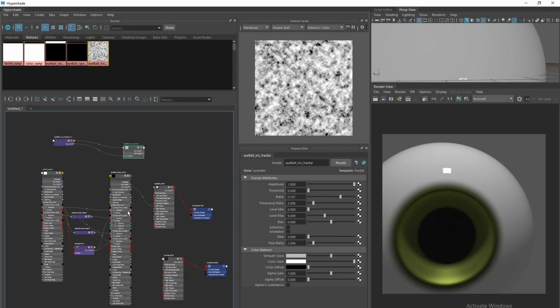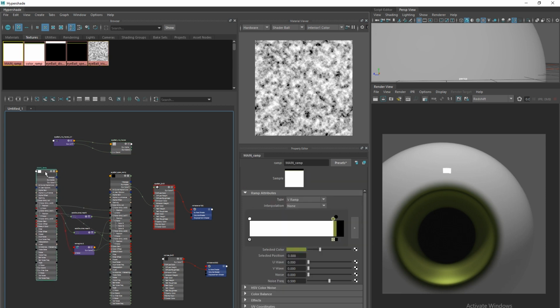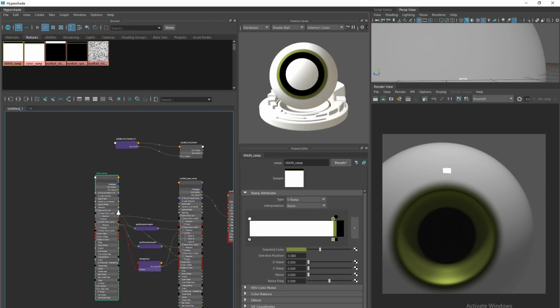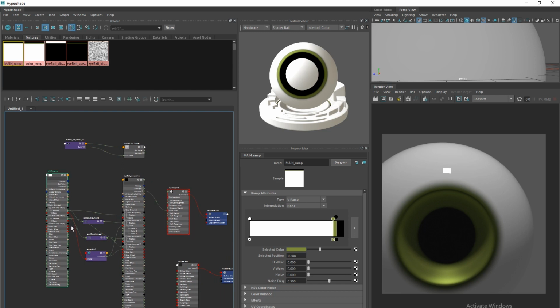So now I need a way to apply this texture on top of the texture that's already here. And I only want it to be where the iris is. And I want it to scale accordingly as we scale the main ramp here. So how do we do that? First off, we need to add something called a layer texture.